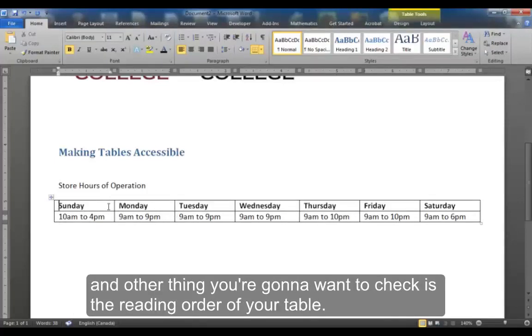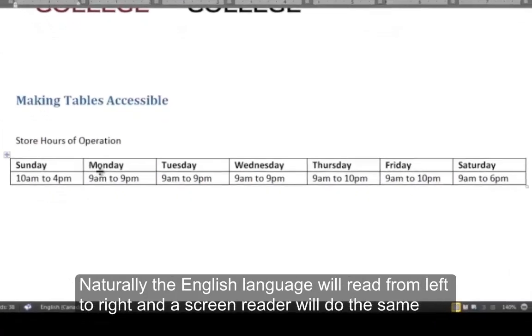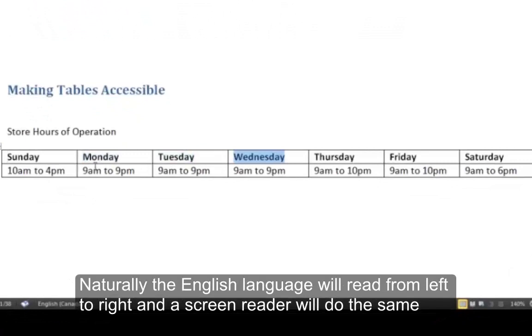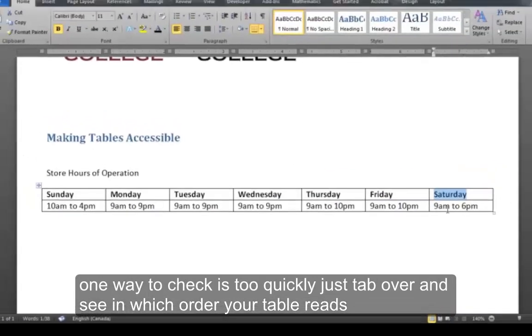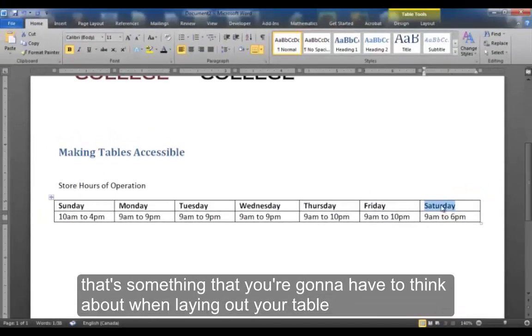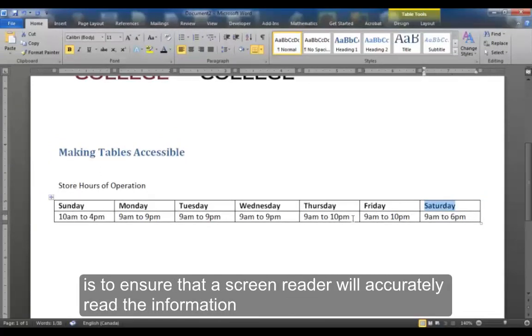Another thing you're going to want to check is the reading order of your table. Naturally, the English language reads from left to right, and a screen reader will do the same. One way to check is to quickly tab over and see in which order your table reads. That's something you're going to have to think about when laying out your table, to ensure that a screen reader will accurately read the information.